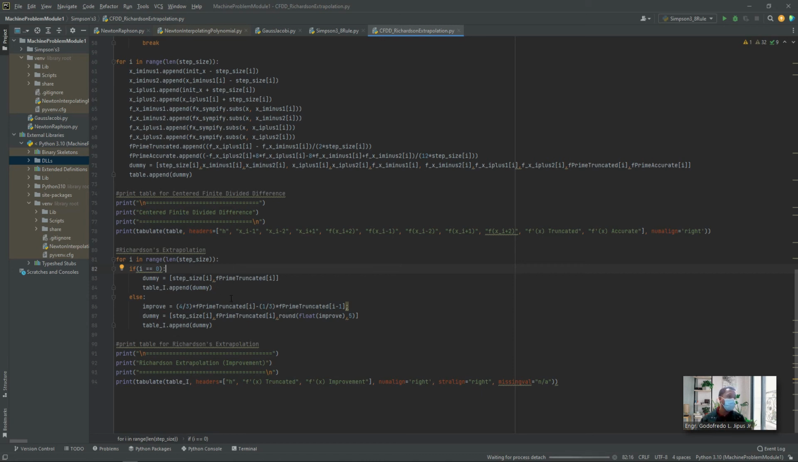That's why, as you can see here, if I have a single step size, I did not start with that one because I don't have a step size to compare with. So I started using the improvement once the i is not equal to 0. That means that there are already two step sizes.